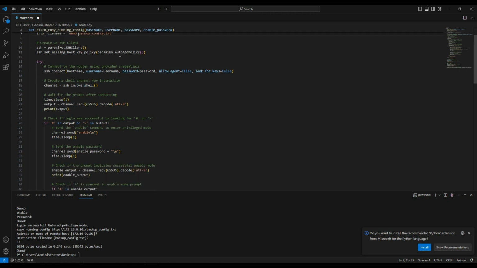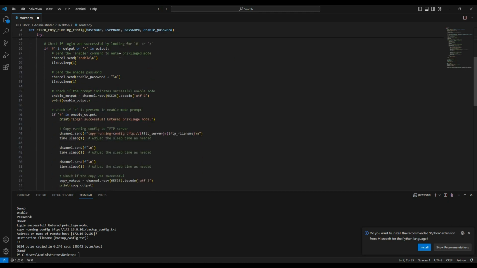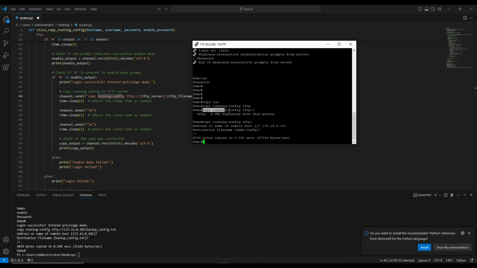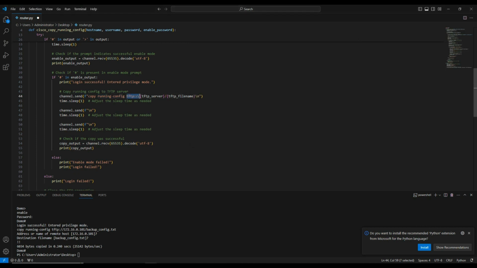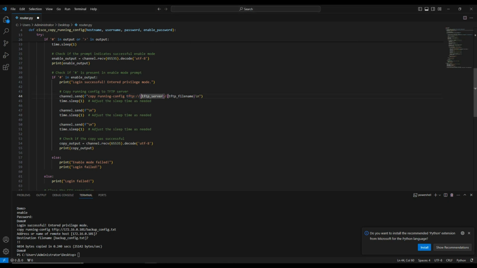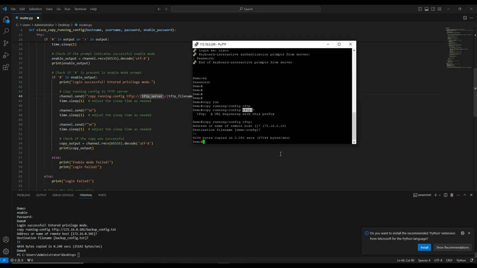Most of the configuration remains the same as you saw last time. What is changing here is, in this check prompt, after we print login as successful, we are not going to the configuration mode, but in the privilege mode itself we are going to run this command, copy running-config tftp. This is exactly what we did here. Here we are also setting the IP address as well as the file name. There is another way to do this as well.